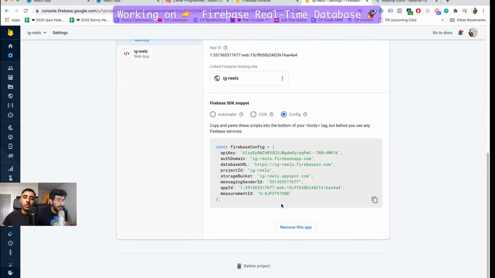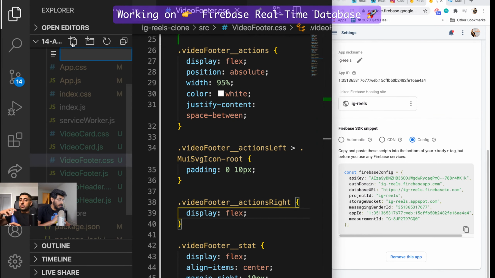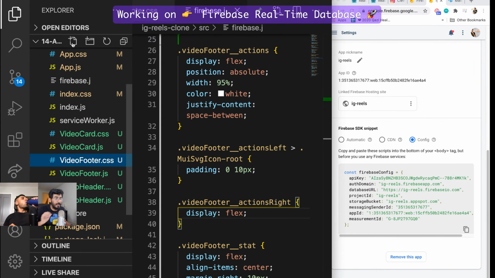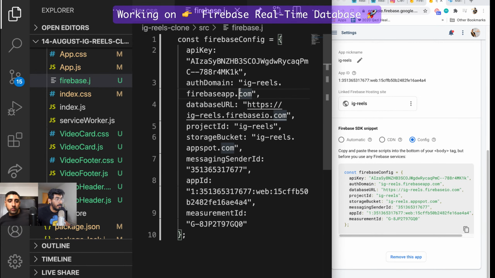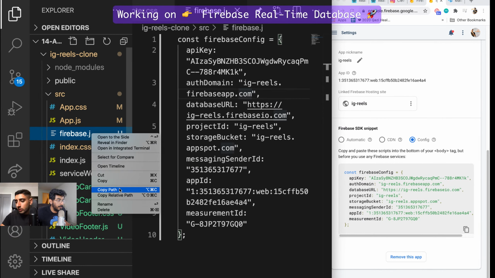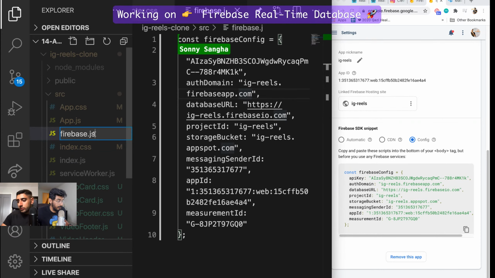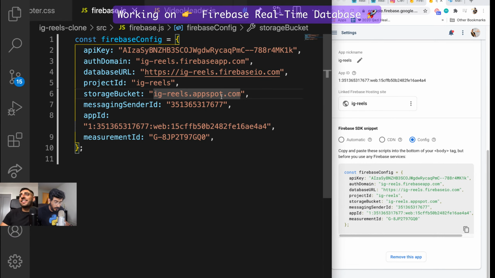Cool. So with that said, I'm going to copy this entire config by clicking here. And I'm just going to create a file and call it firebase.js, and I will save all my config information in here. You need to call it JS, I think you accidentally mistyped. So let's rename it and call it firebase.js. Nice. There we go. Awesome.